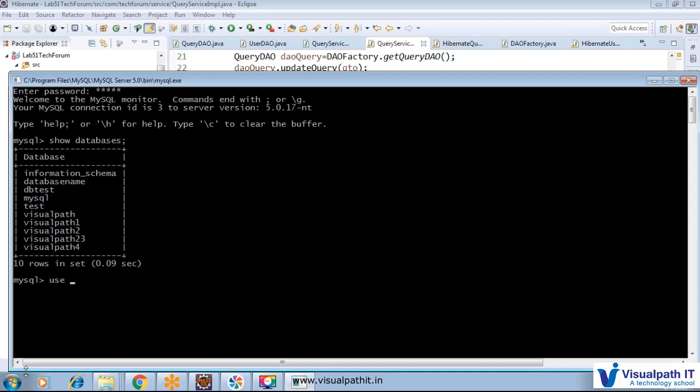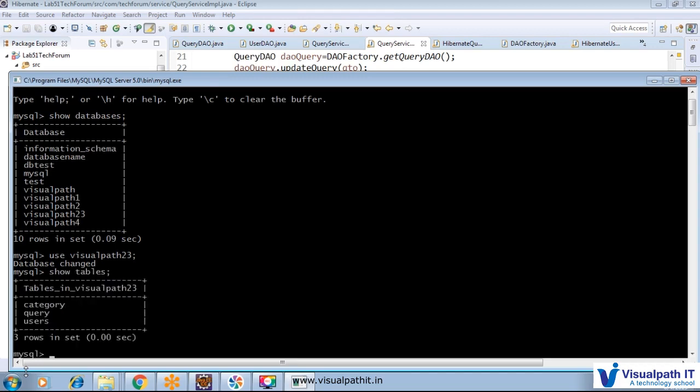So we'll use visualpath23. Many databases are there, and through the name we can move to a particular database. So we are going to see here visualpath23. We'll just write use 23 and it will move to 23. We'll write show tables. We have a category, we have a user, and we have a query.